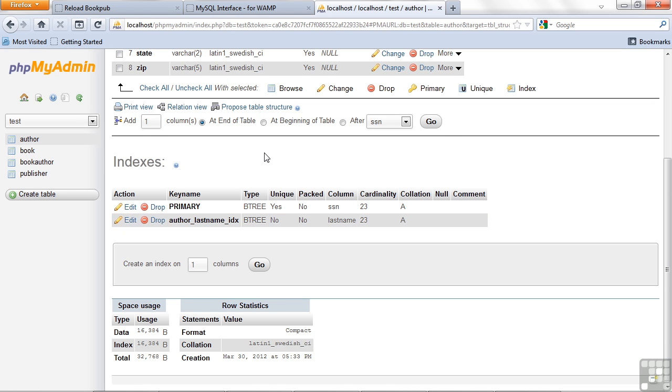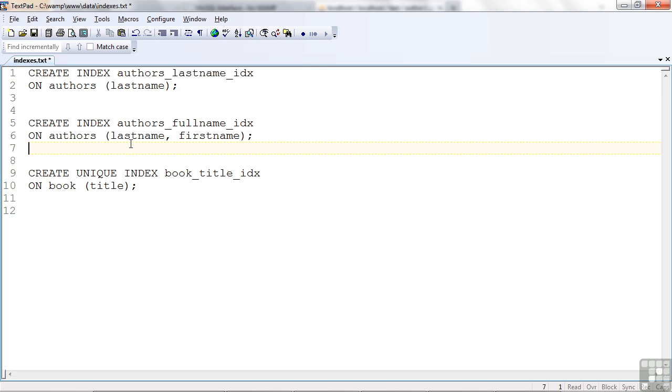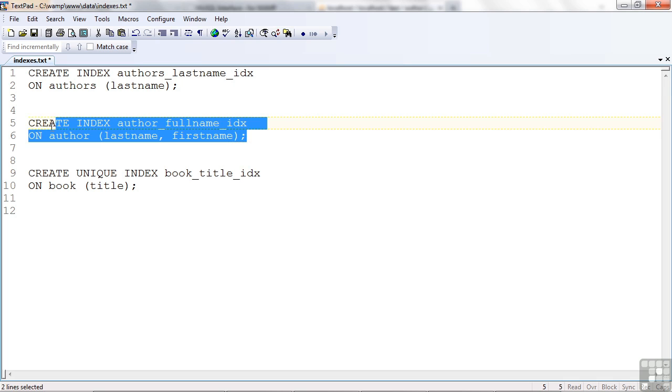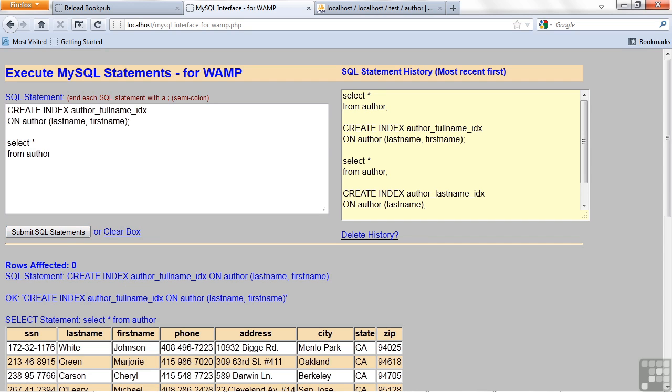Let's go back to the ones that I'm looking at. I can put an index on more than one column, collectively together. One common thing to do is to index the last name and first name together, because they may be searched for that way. So I call this the author's full name index on the author table. Let's go ahead and copy that, put it in here, and submit it. Again, it says rows affected 0. It's kind of hard to tell just from this whether we've been successful or not.